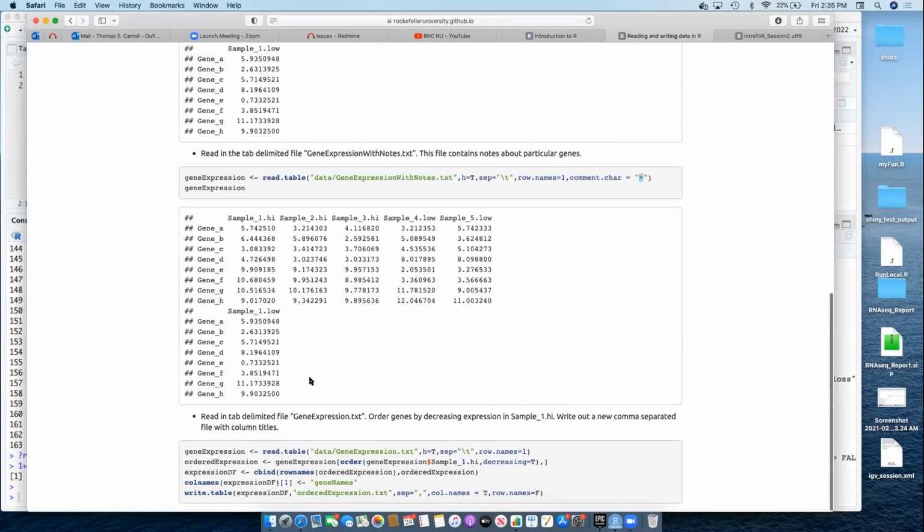What was the last question here? Read in tab delimited file gene expression.txt, order genes by decreasing expression in sample 1. Great. So read table in, we do it the standard way with row names. And then order it by a particular column. I select this column, I pass this to the order function, but I also say decreasing equals true because by default it will go the other way.